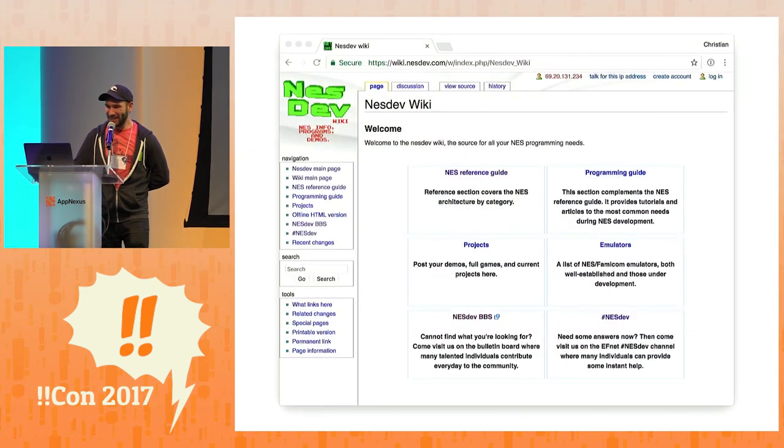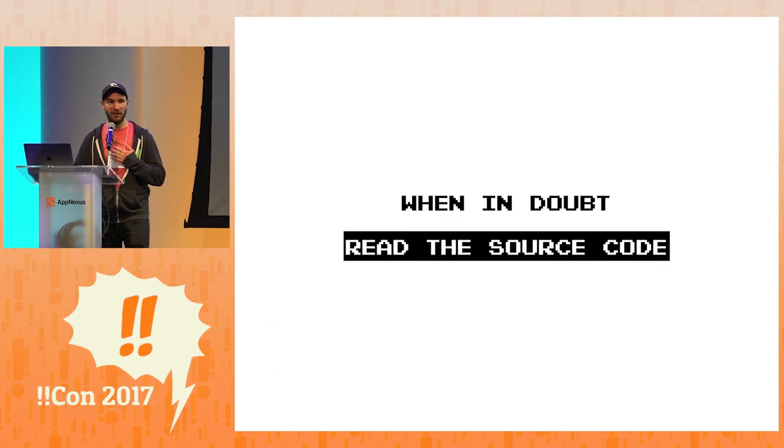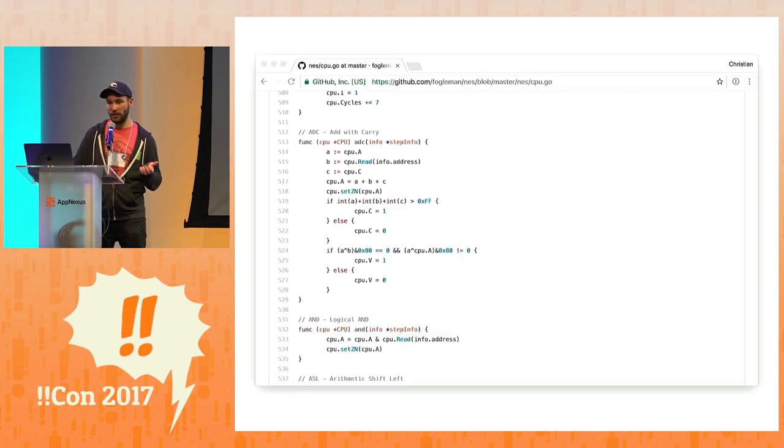All right, so in terms of resources, there's this really great wiki called NES Dev that basically explains everything about the Nintendo. I found learning assembly was really hard to grasp at first. And it turns out Nintendo is really old and there's a whole bunch of different emulators for it and they're all open source. So I ended up finding a Go emulator, and whenever I had trouble understanding how the 6502 assembly worked, I just opened up the emulator code and read it to figure it out.